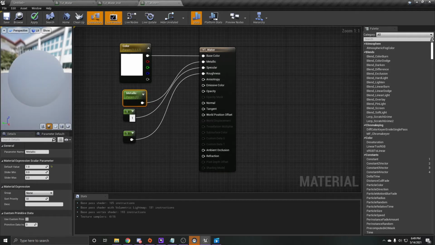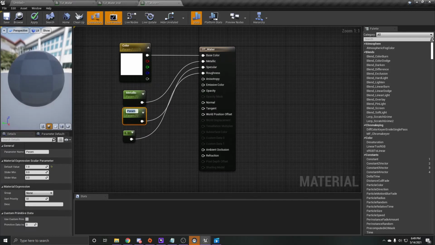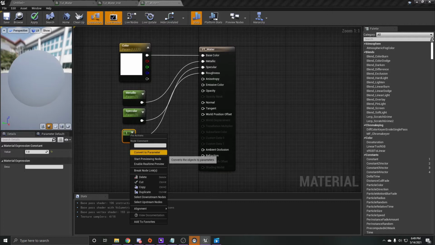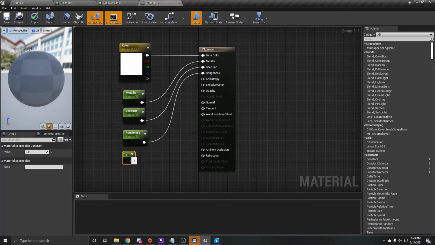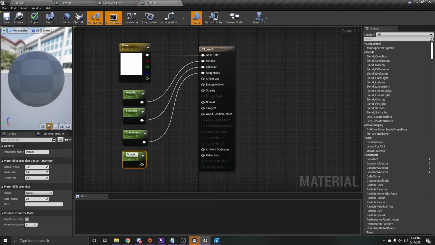So you might want to be able to change this value. Call this one specular. And we're going to call this one roughness. And we're going to Control V one more time, convert to parameter, and we're going to call this opacity. That's actually a lie. We're going to need a couple more of these.